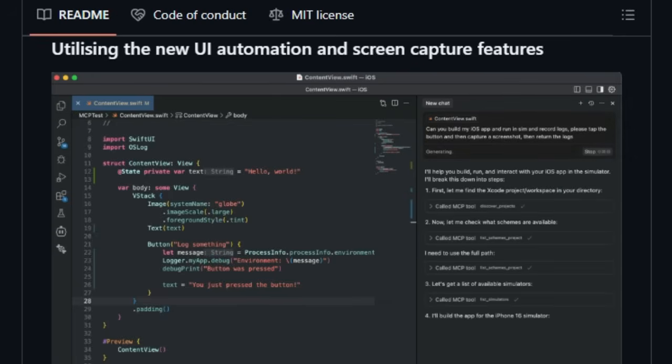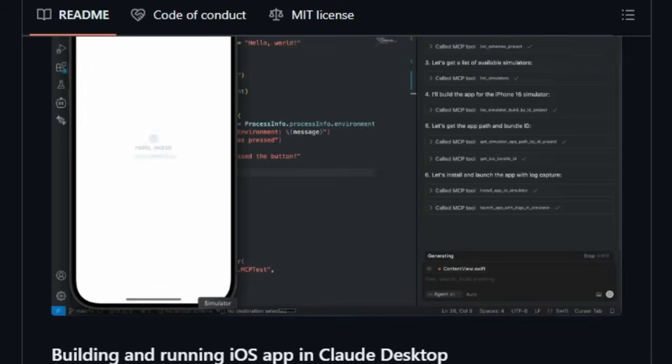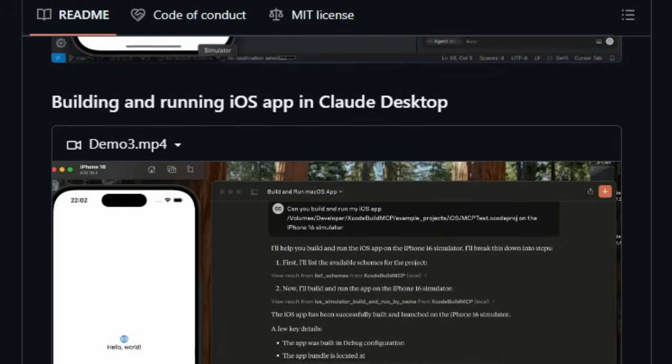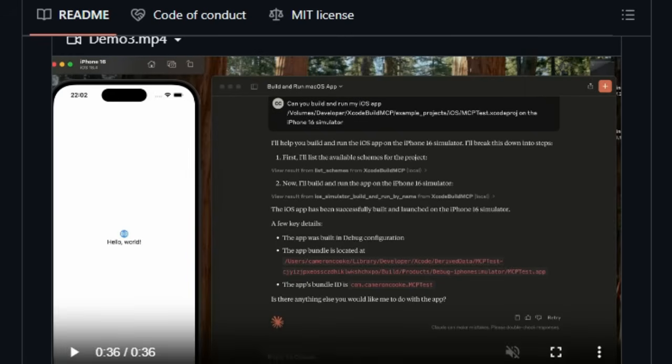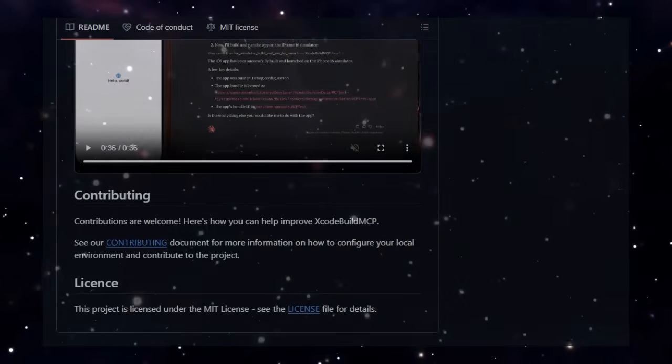In essence, XcodeBuildMCP bridges the gap between AI capabilities and iOS development, offering a powerful tool that enhances productivity and streamlines workflows. It's an indispensable asset for any developer looking to integrate AI into their development process.